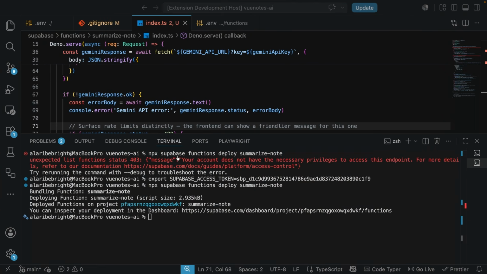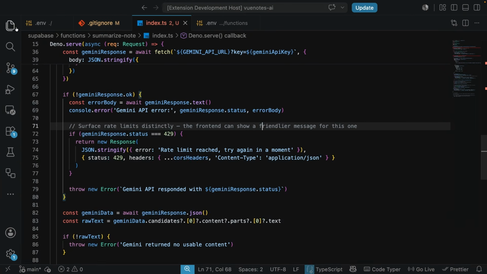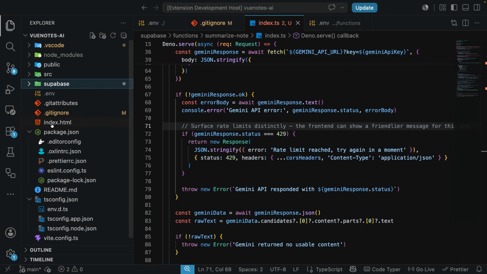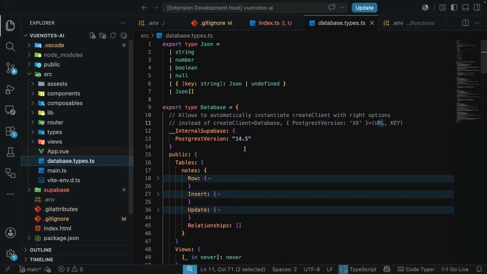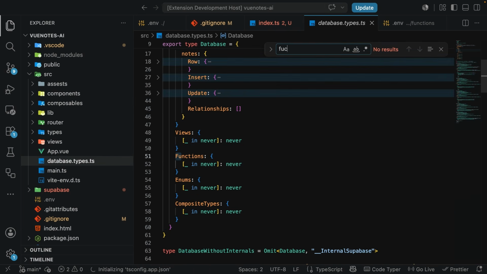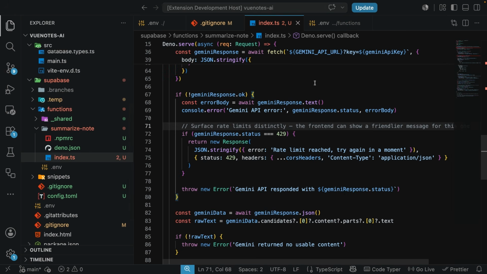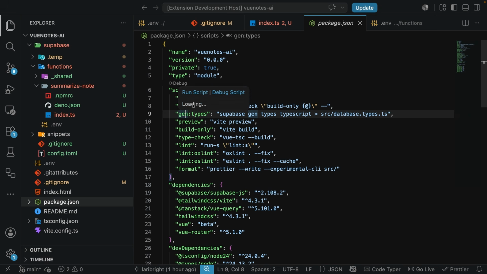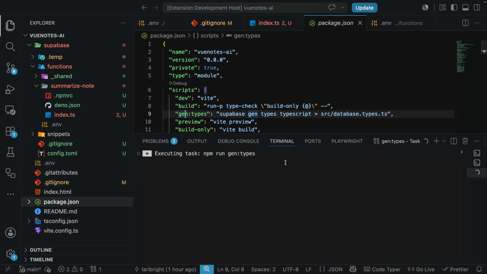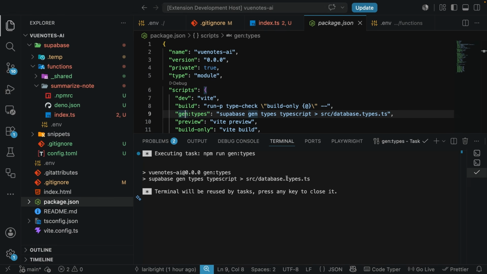The next thing we need to do is to regenerate our type. So if we check our project over here and we check out the database, so if we come over to the source and we check the database types, and if we search for functions over here, we do not currently have any functions. So let's regenerate the type. We know that if we come over to our package.json over here, we have this gen type script. So let's go on and run this gen type script over here, which is going to regenerate the type. And now we expect this type to include our function.